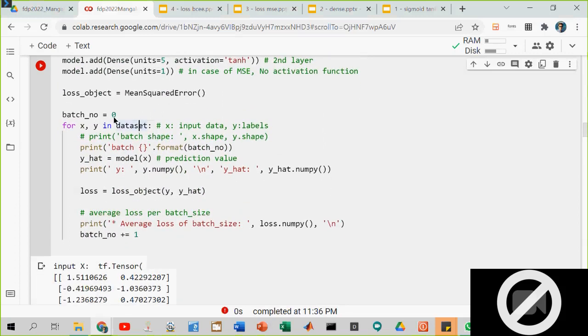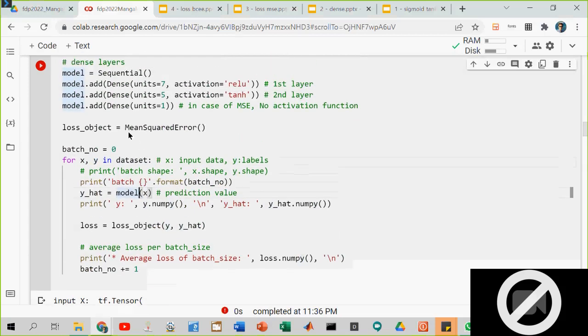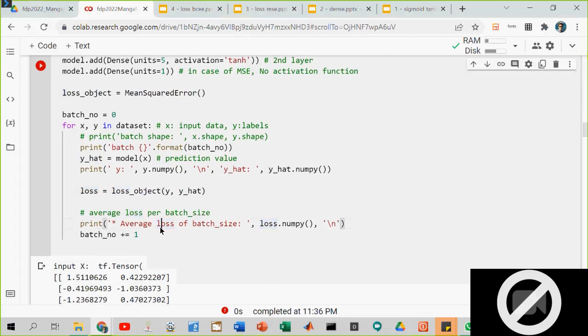Now here, from the dataset, we can get the x and y. This is the real value. And x goes to the model here. Model means here, we added the dense layers. We apply this input to the dense layers here. Then we can finally get the y hat, the expected value. Then we have the real value and this y hat value. By using the mean square object here, we can calculate the loss.